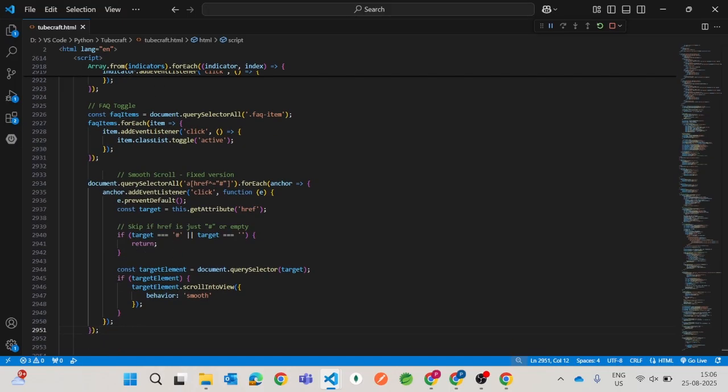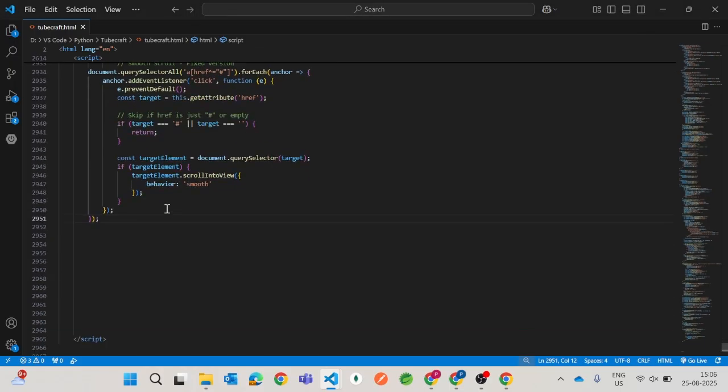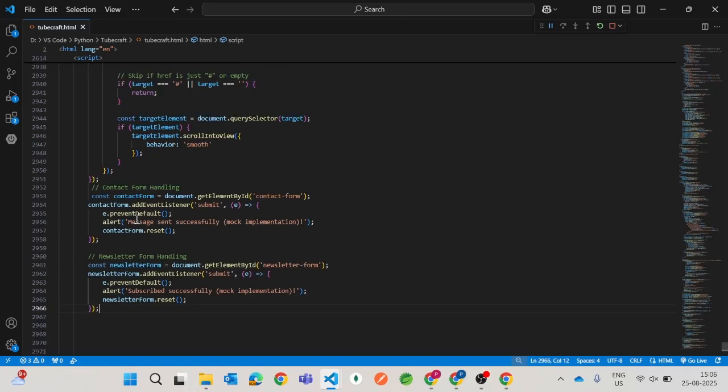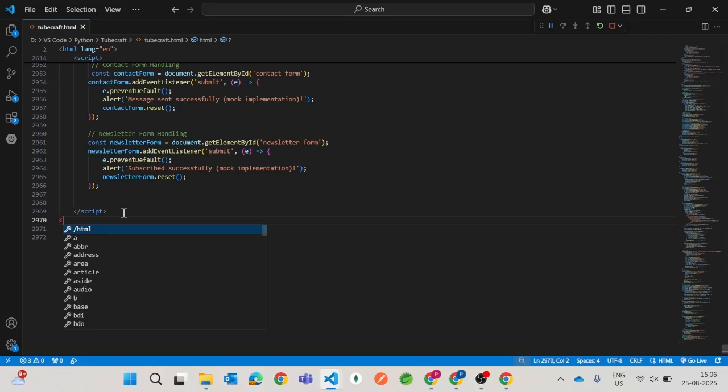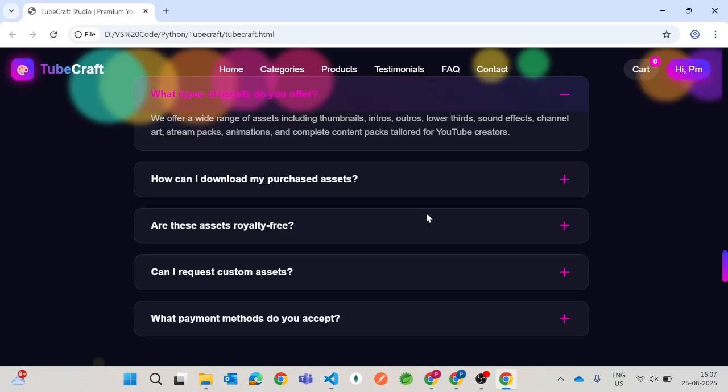Then once this is done, we have the contact form handling and the newsletter form handling. Once this is done, I'll remove the unrequired spaces. I'll close the body slash HTML. I'll close the body as well. It's done. I'll reload. I'll go to my website.